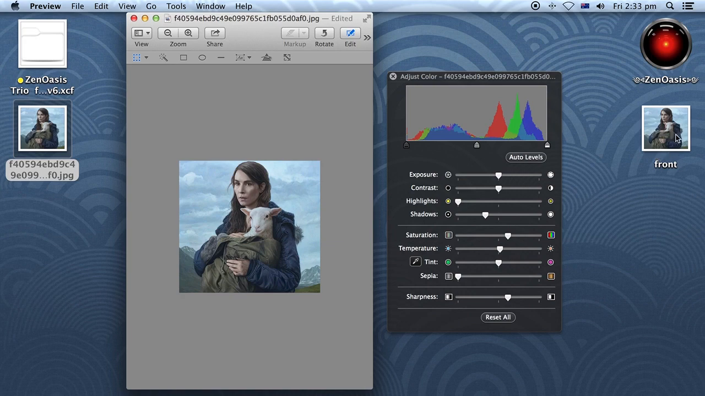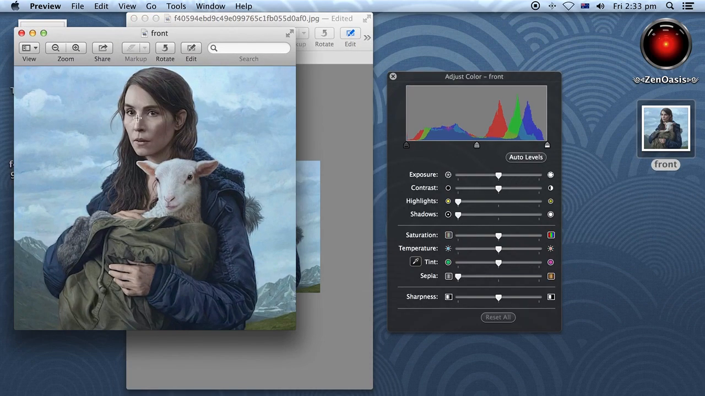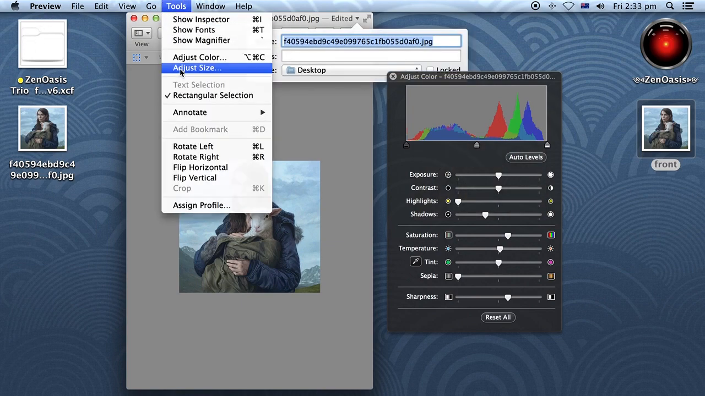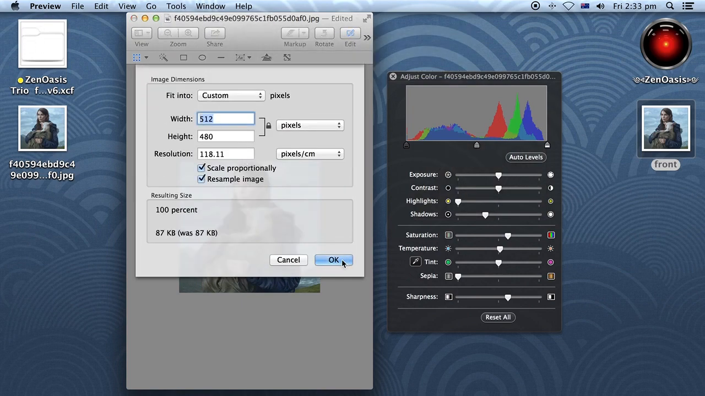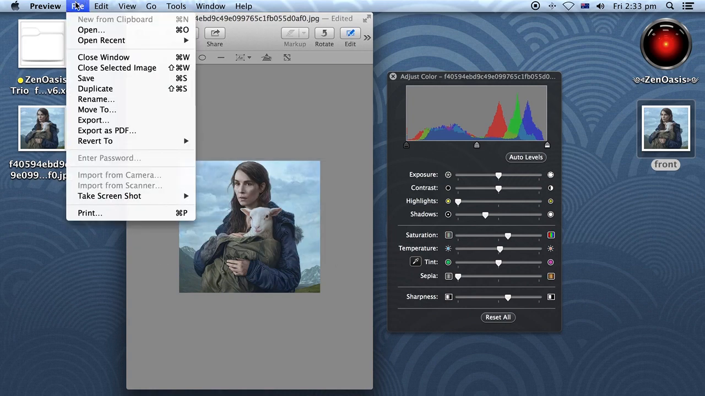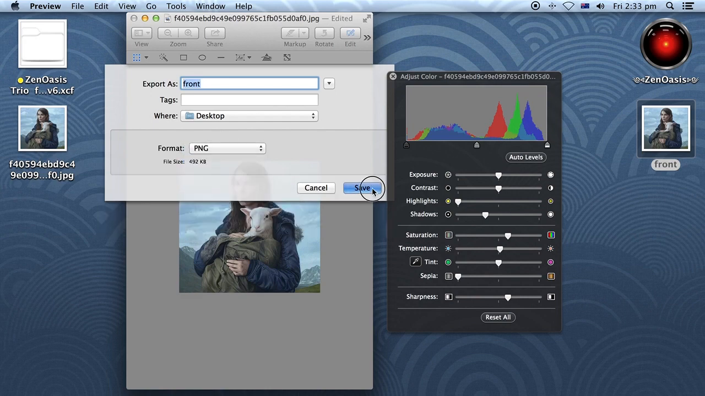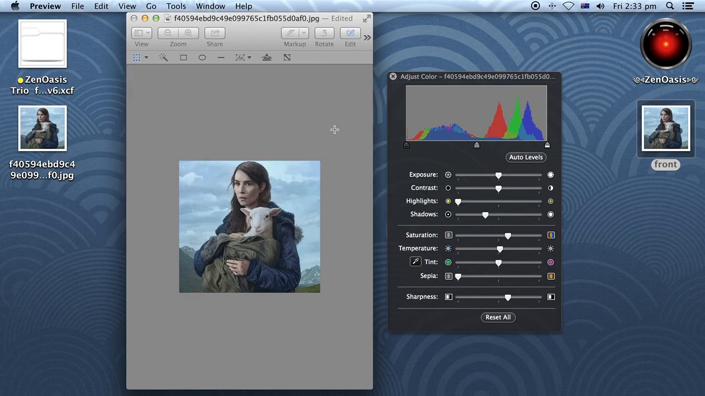So we got this front page, front here, which is, oh wait, I haven't resized it, have I? Tool, adjust size. Okay. File, export, front, PNG format, save, replace. Okay.